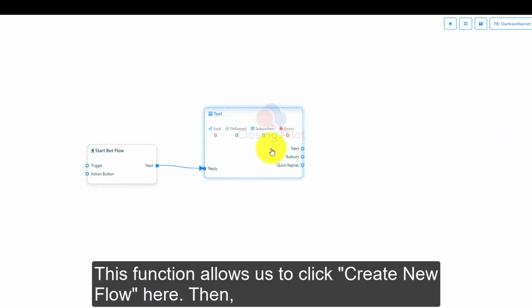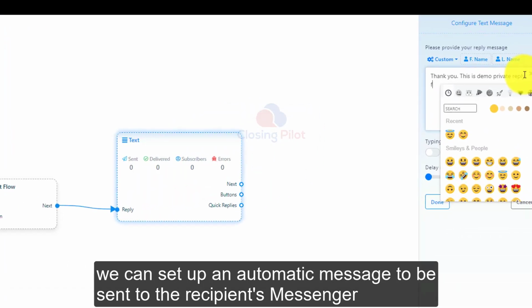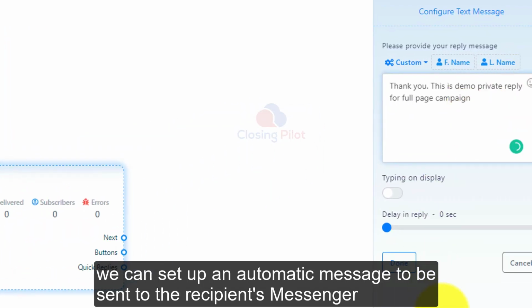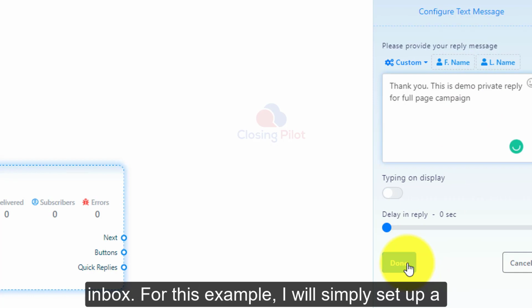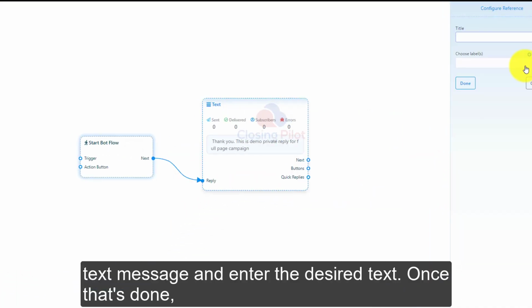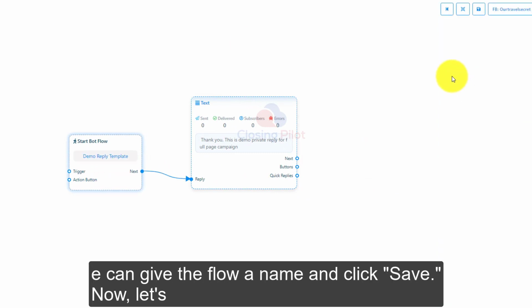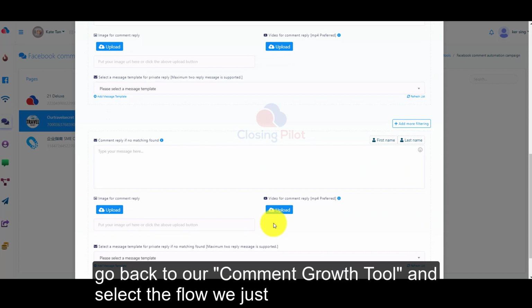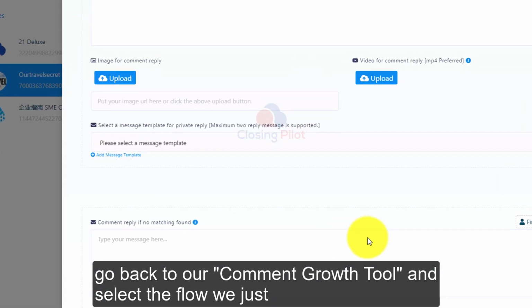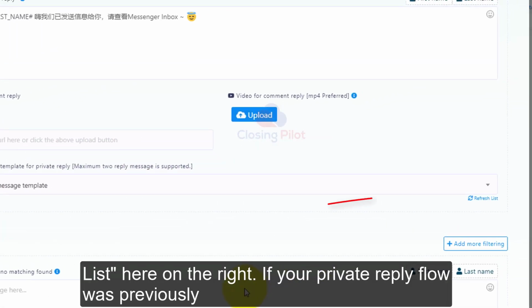This function allows us to click Create New Flow here. Then, we can set up an automatic message to be sent to the recipient's messenger inbox. For this example, I will simply set up a text message and enter the desired text. Once that's done, we can give the flow a name and click Save. Now, let's go back to our Comment Growth tool and select the flow we just created. Since I just created it, I can click Refresh List here on the right.